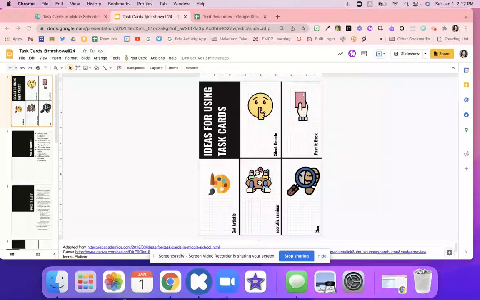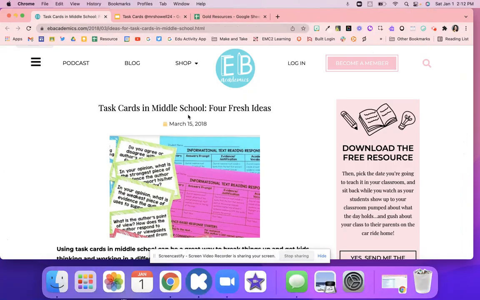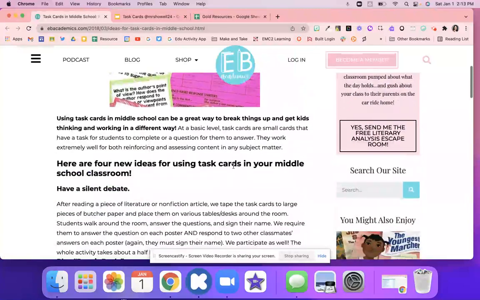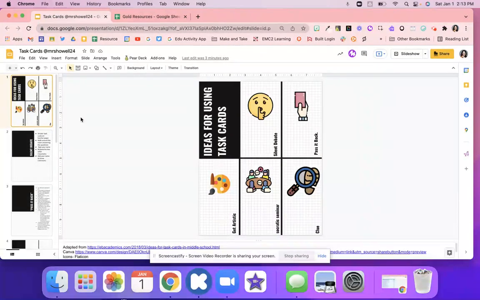But these ideas have been adapted by EB Teacher. They have this really good blog post here about using task cards to promote collaboration, communication, critical thinking, and taking those basic task cards and upping the engagement level and sometimes the rigor level. And so, again, here are the different types. What you're going to do is just click on the icon and it will take you exactly to that slide.